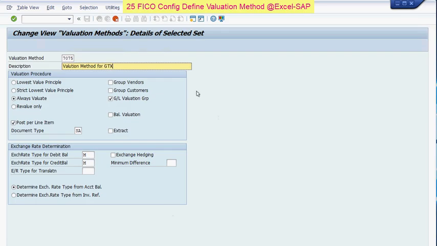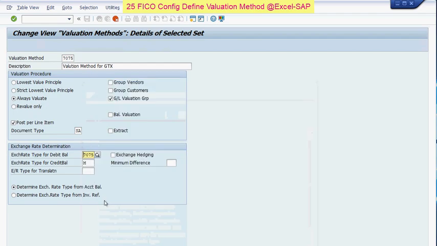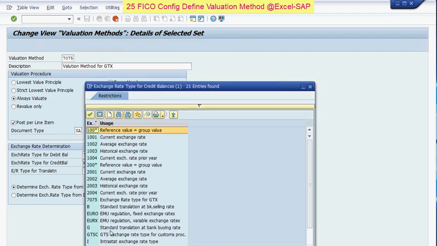And here you can see like the valuation procedure, always valuate, GL valuation group, and post per line item. Document type will be SA accounting document. And here it will taking the exchange rate type. If you have created your own rate type, then you can assign it here. I have created here one for mine 7075, and also the credit one I will be assign here.